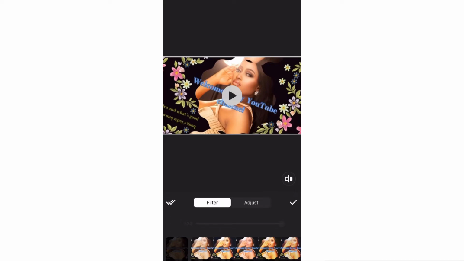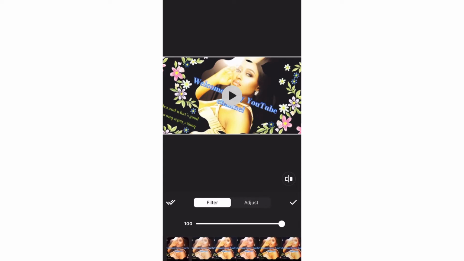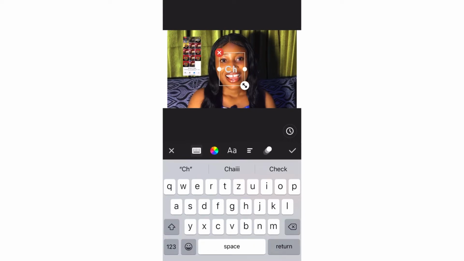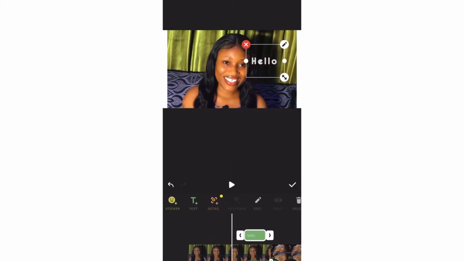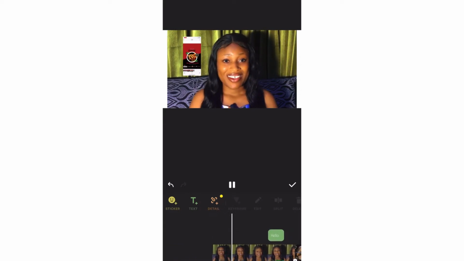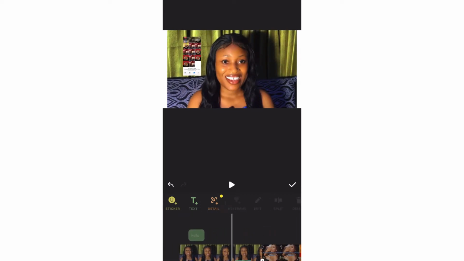Okay, you can check for the filter if you want to change the color. You can also adjust it. Then this is the text. And you put it where you want it to show in your video. Okay, you can just adjust it so it will fit where you want it to appear. You can just try it. I don't think I'll be needing them in this video, so I might just delete them.